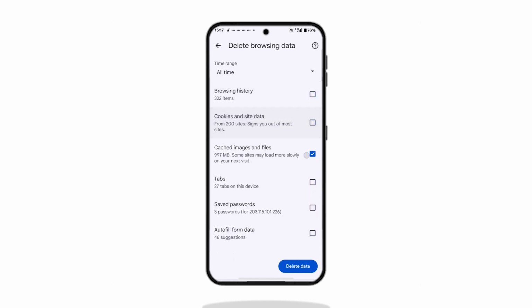A pop-up window will appear. Make sure you're on the Basic tab, then select the time range. Choose All Time if you want a complete cleanup.